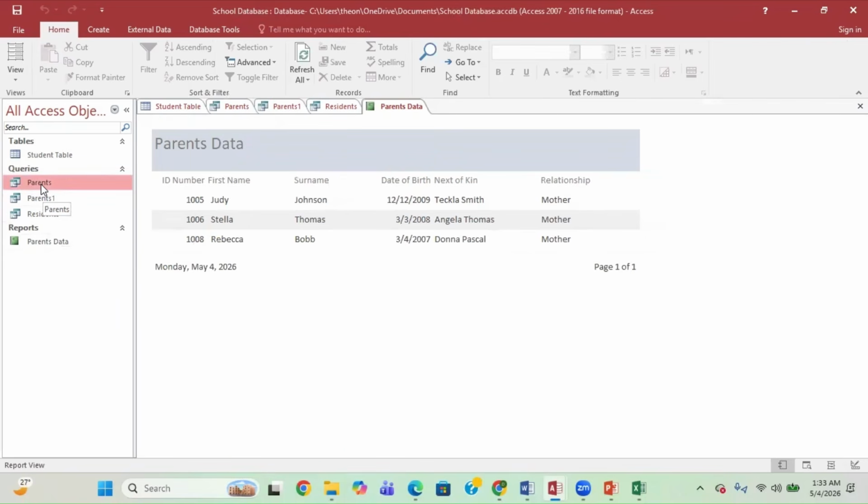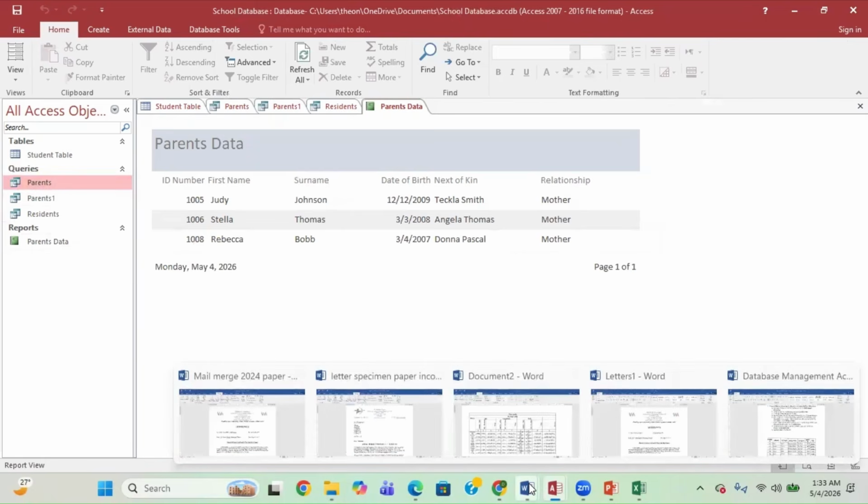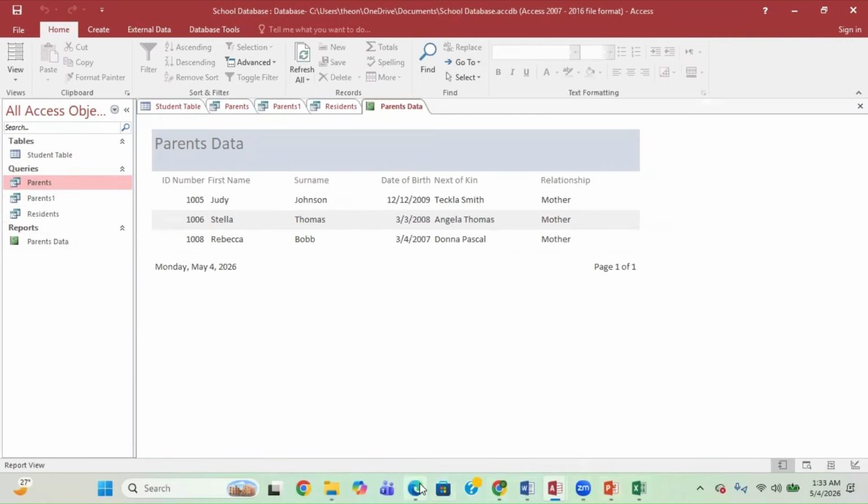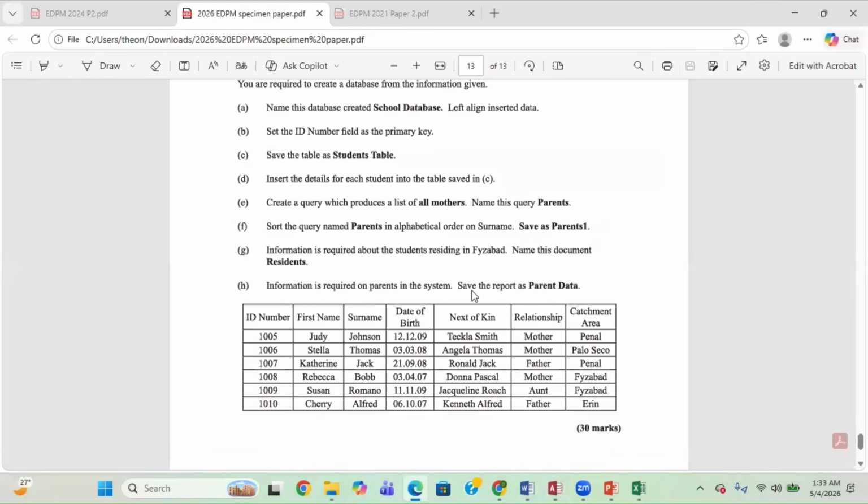I said it wasn't really clear. Hopefully you won't get an instruction that is this vague. You go into the exam and you see it says information is required on parents in the system. You're going to be thinking parents is both mother and father. Therefore, you have three mothers and two fathers in this case, so you have to display all of them as seen, except the aunt.